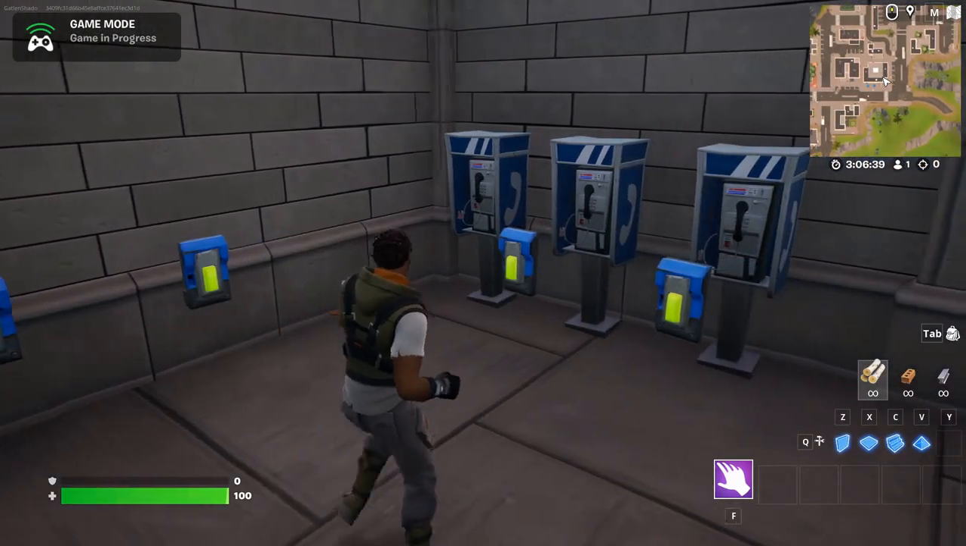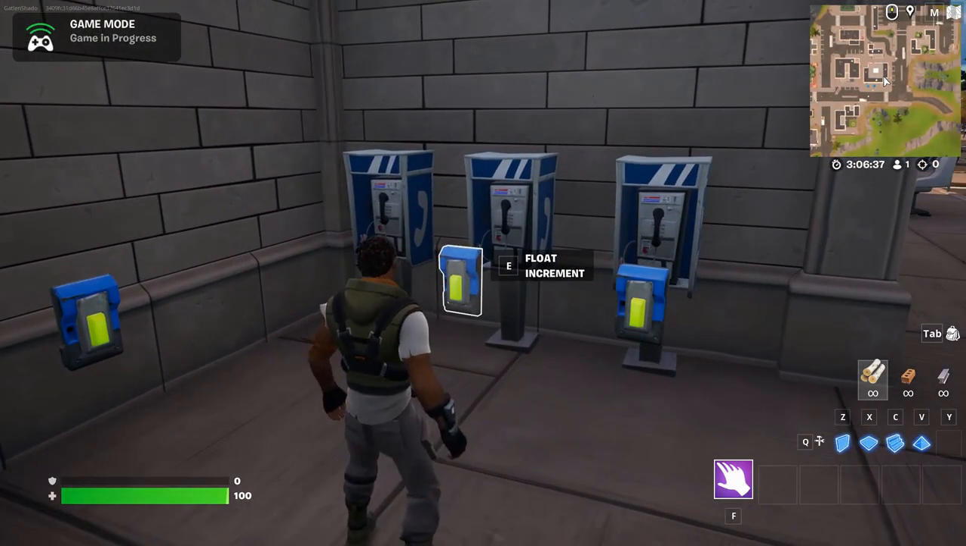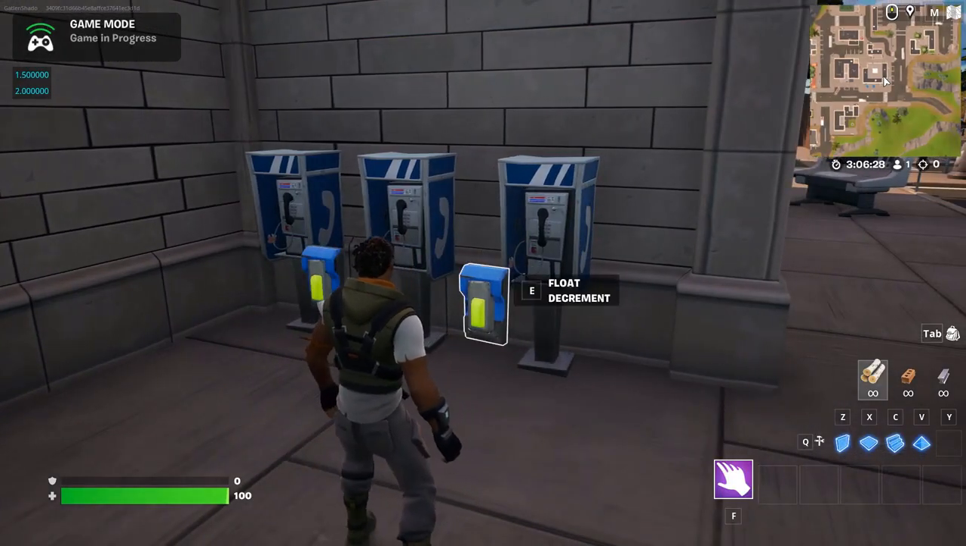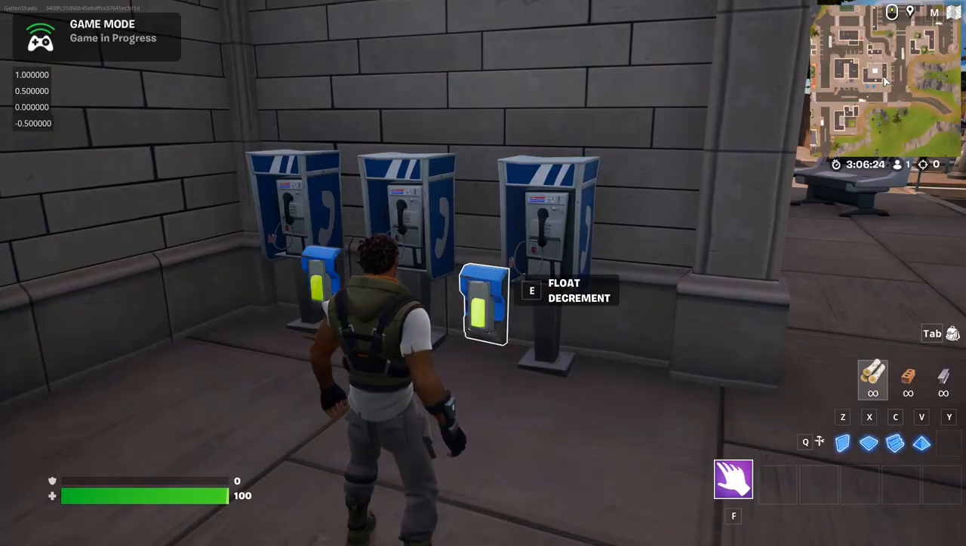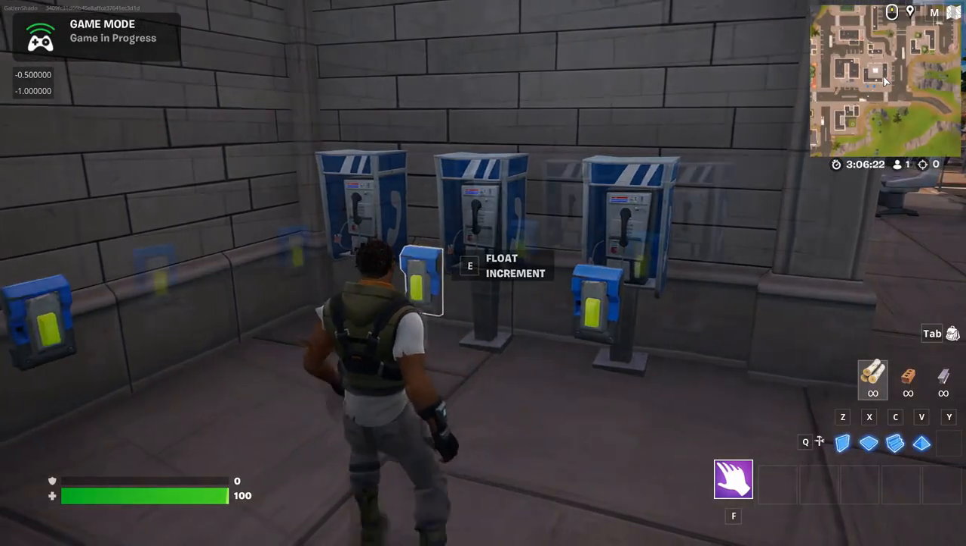All right, so let's go ahead and take a look at what a float is. So a float is a number that actually has a decimal point in it, so something like 0.5. So if I go ahead and press this button, we get 0.5, 1, 1.5, 2, and then if I go down, it goes into 1.5, 1, 0.5, 0, and then we can go down into our negative numbers as well.